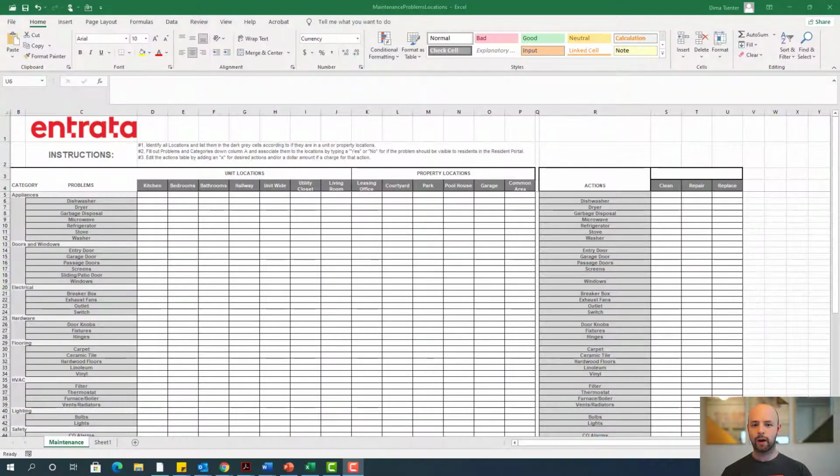On my screen I have the problems and location spreadsheet open, and this will have to be filled out when your property migrates into Entrata or anytime you need to make bulk changes to the problems and locations that you want maintenance tickets to be able to be open for. So there are 3 steps to filling out the spreadsheet properly.